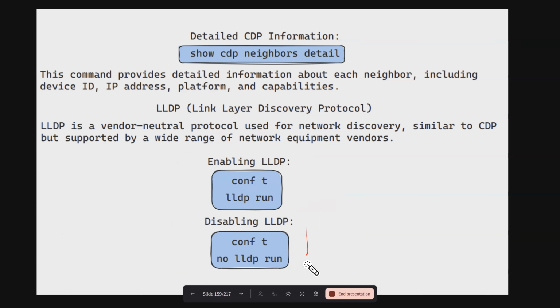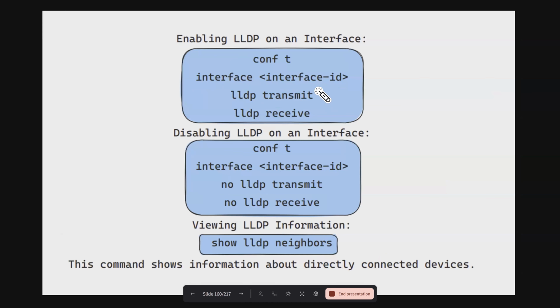It is not recommended to enable the CDP or LLDP protocol on all the networking devices in the infra. If you want to discover, you can turn it on. Later on, you can go and turn it off. So like CDP, you can go and enable the LLDP protocol, Link Layer Discovery Protocol. You can see lldp run, no lldp run, and then you can go over the interfaces.